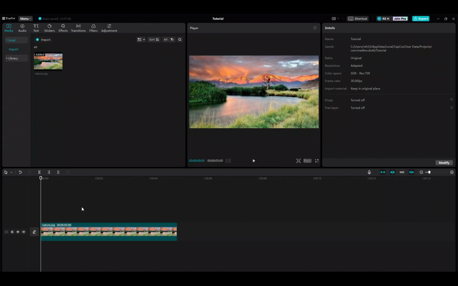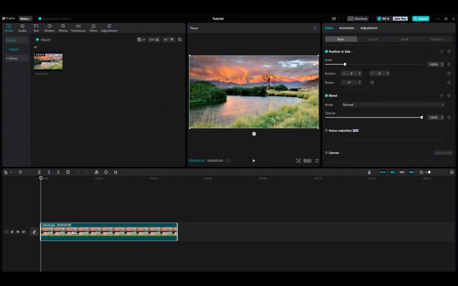Hello, today I'm going to be showing you how to add canvases to your video using CapCut PC. Canvases are just backgrounds for your video and can be used for different editing styles. Alright, so in order to get a canvas, click on the video on the timeline.